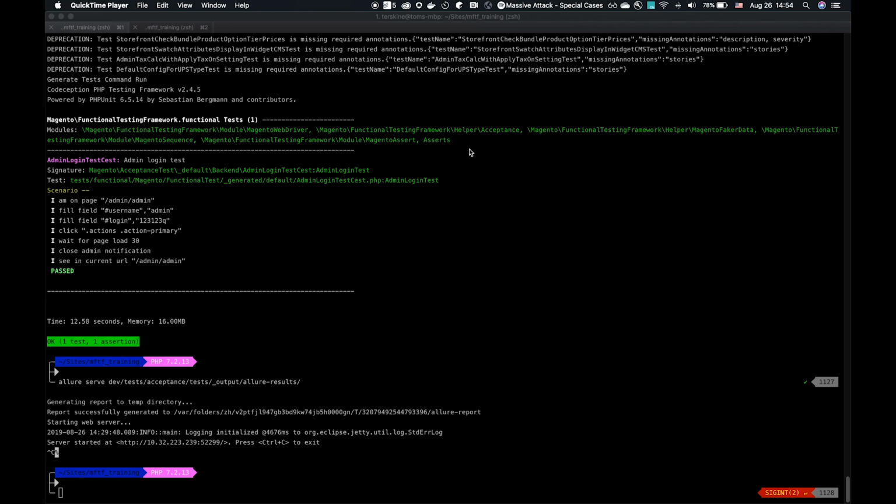get from Codeception, apart from some module output, is the test itself, its signature, where it exists. That's the Magento acceptance default. That's where the generated PHP lives, under the generated folder. And the default is the default suite.